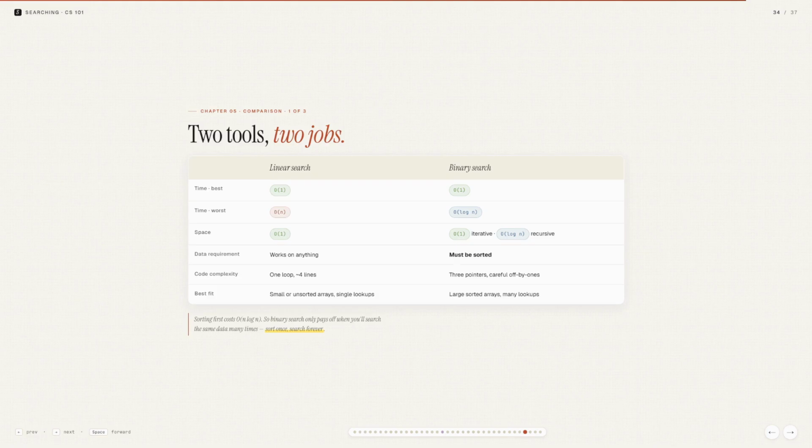Alright, so data requirement. Linear works on anything. Binary must have sorted data, and that's the price of speed. We have code complexity too. Linear is 4 lines. Binary is 15, plus careful off-by-1 logic. Binary is harder to write correctly than linear.